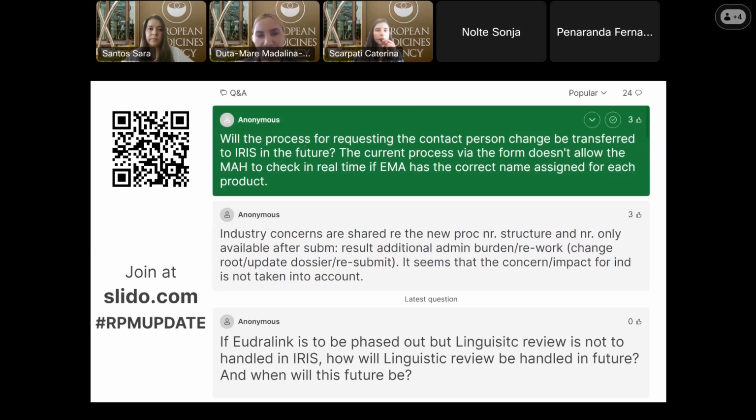Thank you. Will the process for requesting the contact person change, be transferred to IRIS in the future? The current process via the form doesn't allow the MAH to check in real time if EMA has the correct name assigned for each product. Well, that's in the plan. So currently we do not have that option, but the idea would be that you as an MAH could manage your contacts in IRIS and have a good overview there. So this is a very good question again. Thank you.